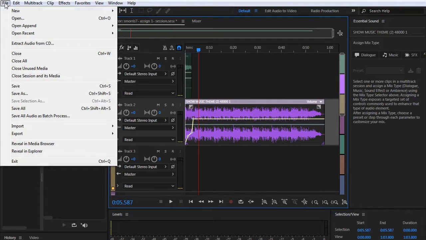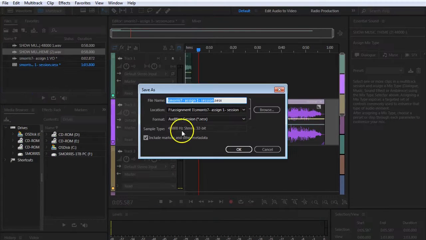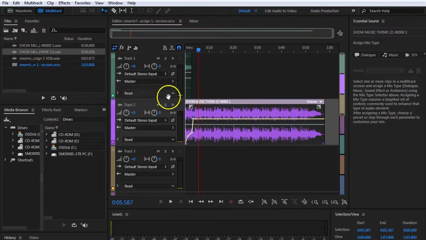So I go under File, and I hit Save As. And there's my session. You notice the ending of the file name is SESX. That means that it is a session. It's not the file format that you can use in a production or a project. I'm going to keep my same folder and my same drive here, and I'm going to keep the format the same and all of this information the same. And now I've got it saved.